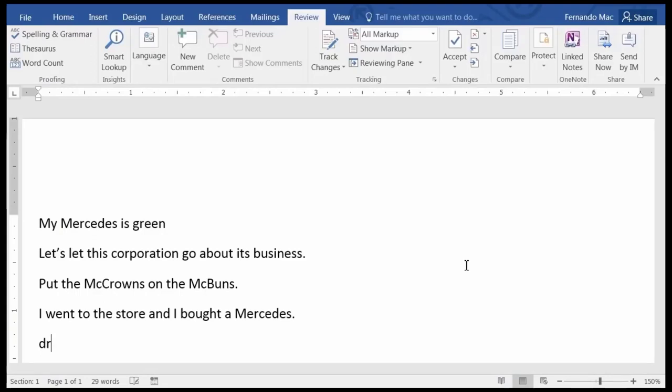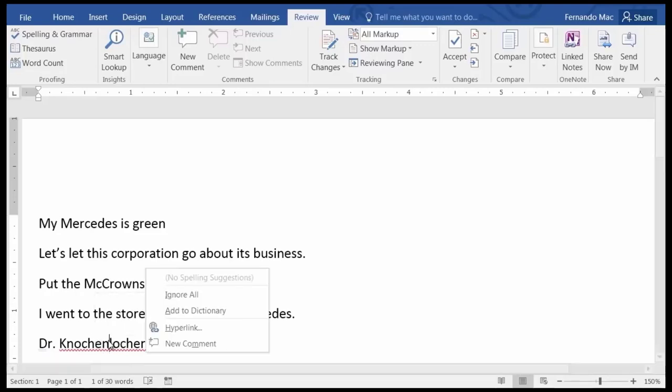D-R-K, I hit the space bar, Dr. Knockenlocker. Now, you can set up a thing so that when you type a couple letters, it could type your name. I can see that it's got a little problem with Knockenlocker here. What can I do about that so that it wouldn't flag his name, assuming I spelled it right here? Remember how we could add it to the dictionary? I could right-click on it. Add it to the dictionary. Again, make sure you spelled it right the first time, otherwise you gotta go remove it from the dictionary.